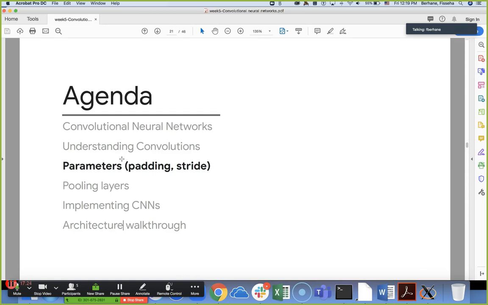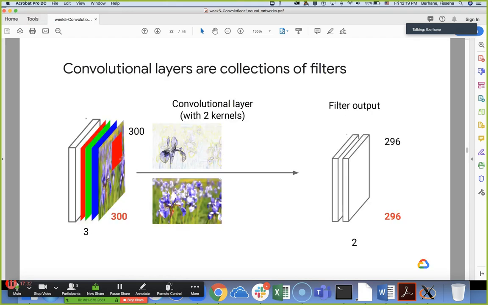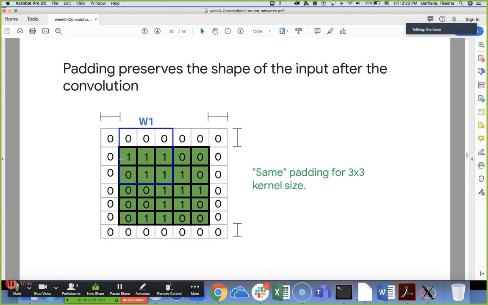Next, let's talk about padding and stride, what they are and what their purpose is. In here we said we have 5 by 5 kernels, but if we want to compress the data, we can use what is called stride. Let's start with padding first. Padding preserves the shape of the input after the convolution. If there is no padding, the size of the output will be input size minus kernel size plus 1, so the size is reducing. If we don't want to reduce the size, we pad the input image with zeros, putting zeros around the original image. In this case, the output image and the input image will have the same size.